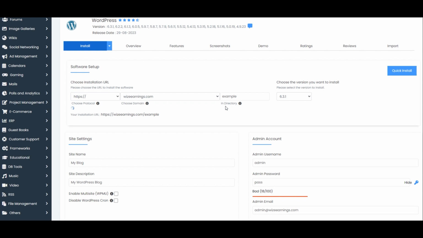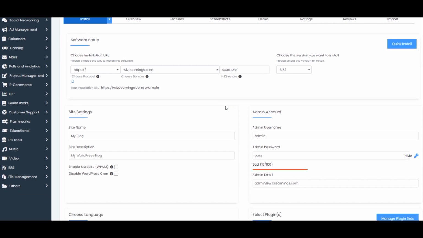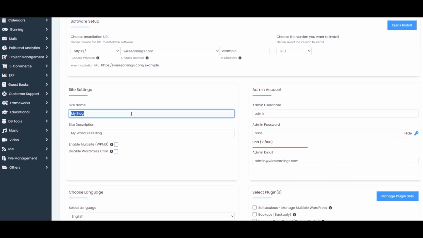For example purposes, I have to enter example in the directory because I already have one installation at the root of the domain, and I cannot install another WordPress on top of it. Therefore, the web address for this example WordPress installation will be https://wizearnings.com/example. After this, you can enter your website information in the fields, including the page name and description. You can also edit this information later.